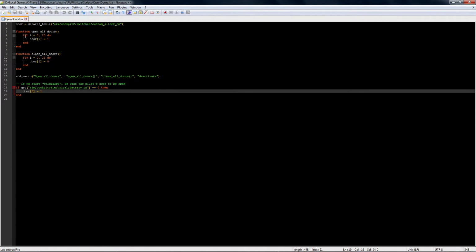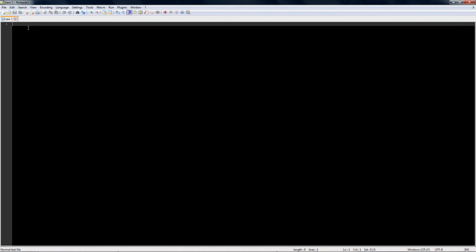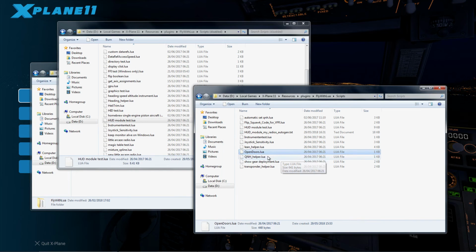So this is just an iterative loop saying 0 to 23, so that's 23 doors that it can go through. And there you go, door i equals 1, so you can see there, door 0. So that would go, door 0 is open, then door 1 is open, door 2 is open, door 3 is open, and so on and so forth. And then this one closes it. Very, very simple. So that's all that does. I don't need to show you too much of that, I don't think.